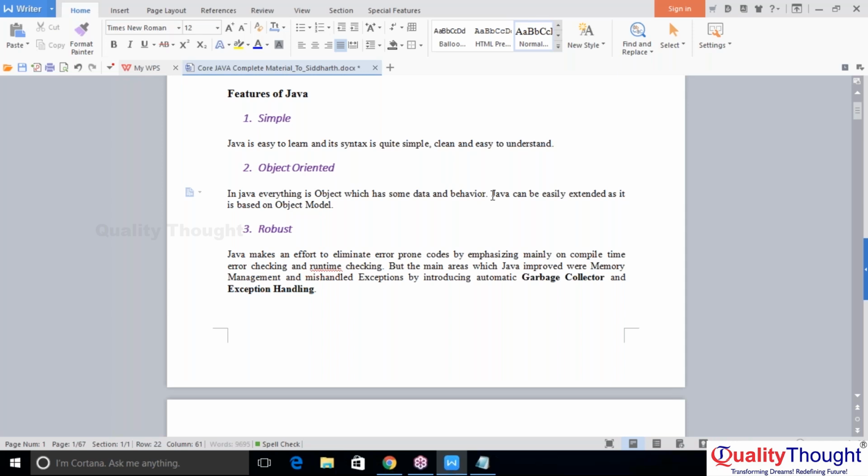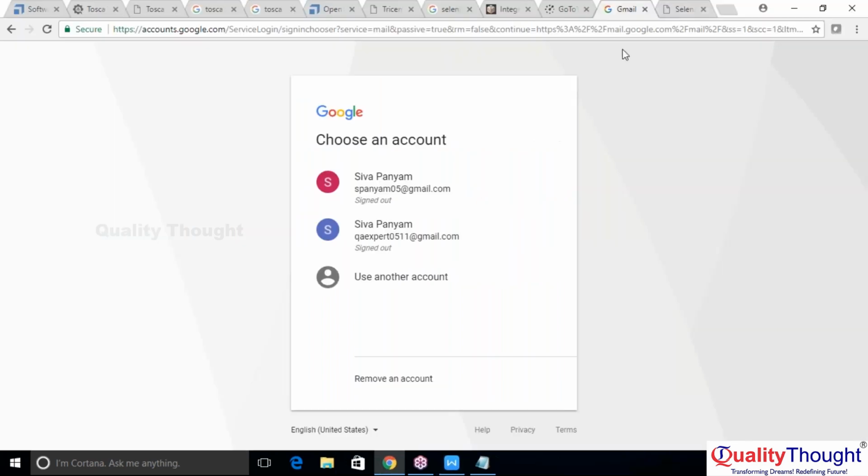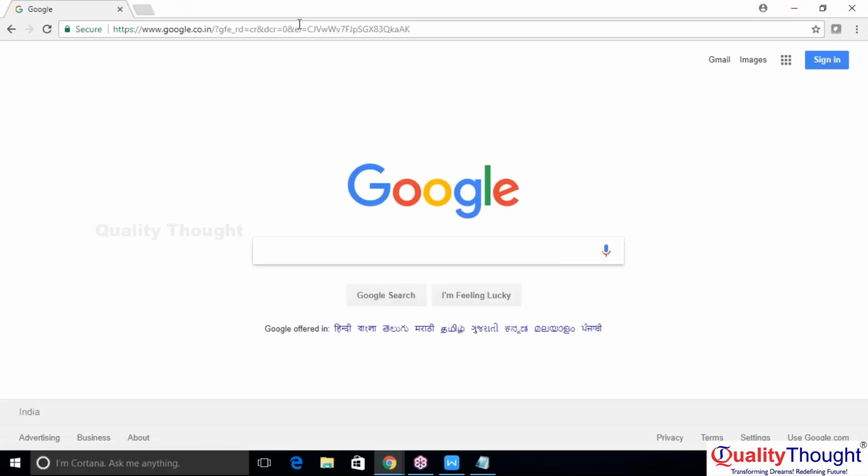In Java everything is an object which has some data and behavior. Do you know what is meant by object? Does anyone know what is meant by object? Object is an instance. I'm not talking about the technical word. Object is an instance of the class. Okay, what is meant by instance of the class? May I know how many objects are there in this web page?